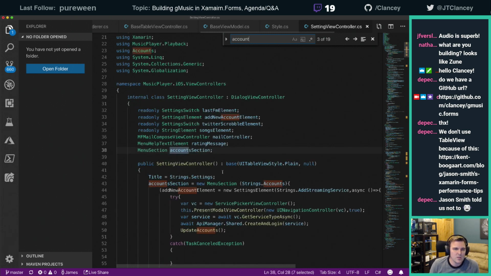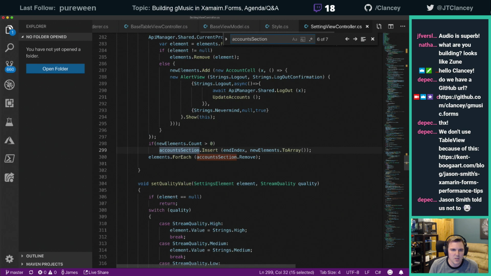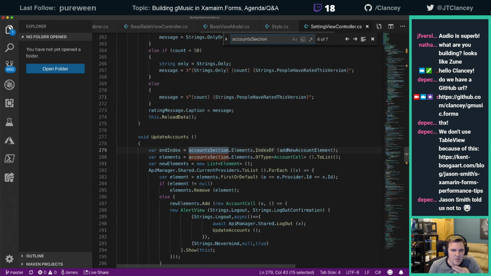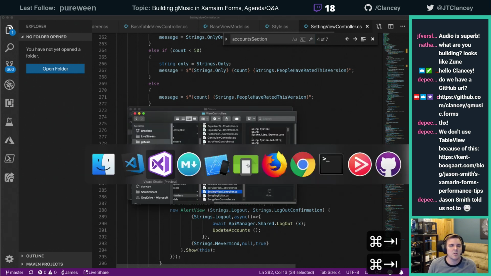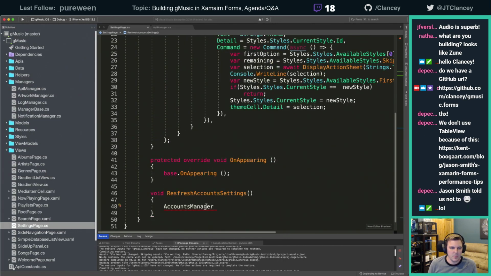So using accounts, it has the settings for adding that. Account section. We have account section, account section. That's it. Okay, where's it refreshing itself? Would be right here, API managers.current providers. We'll just copy that because that's what we need. All right, let's go back. All right, so inside of here, we're going to do API account managers dot, let's add the using for that.